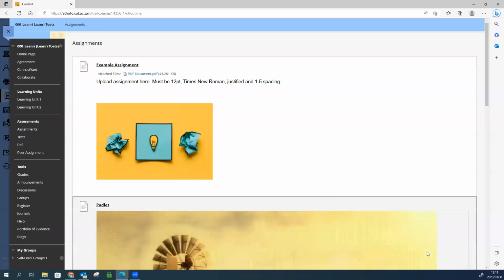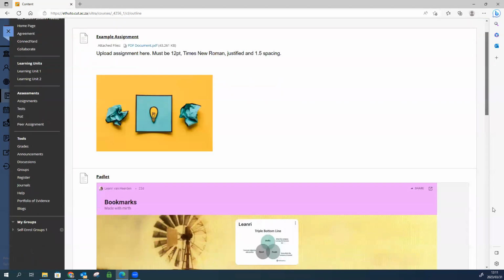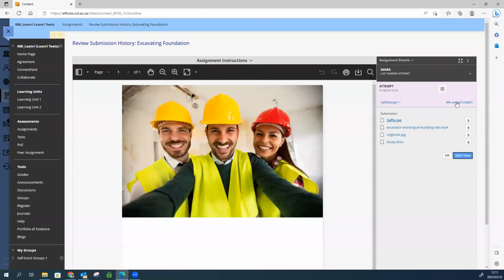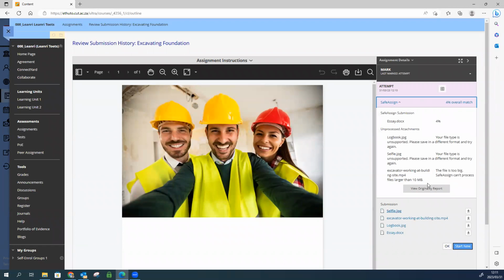So I'm going to exit. Now we'll come back to this a little bit later, but if they want to see their Safe Assign, they can come back in a couple of minutes. Just click on the assignment again. And oh, okay, this time actually it did check, so they can go open up this originality and have a look at the report.